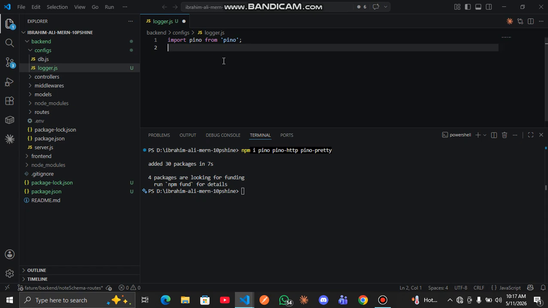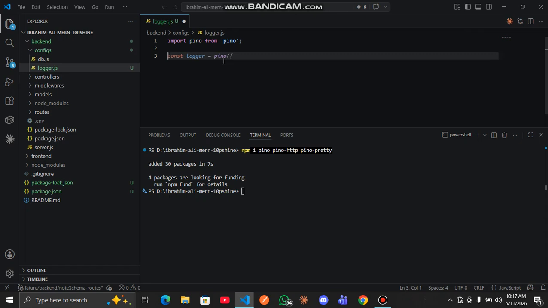Now we have to check our environment. We have two types of environment. First is development and the other is production. In the development environment, we normally write the code and test the code, but in production, our project or software is ready to use and the users are using it. So in production, as we talked about earlier, we use pino-pretty for human readable output.